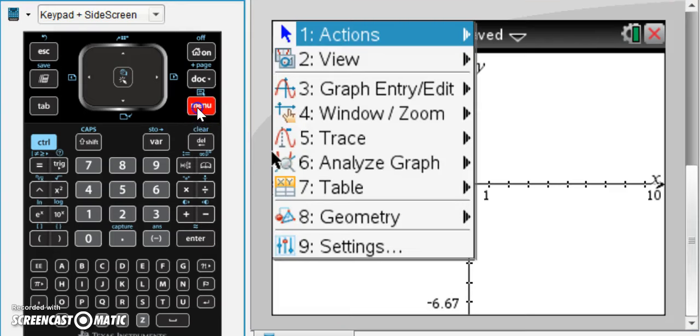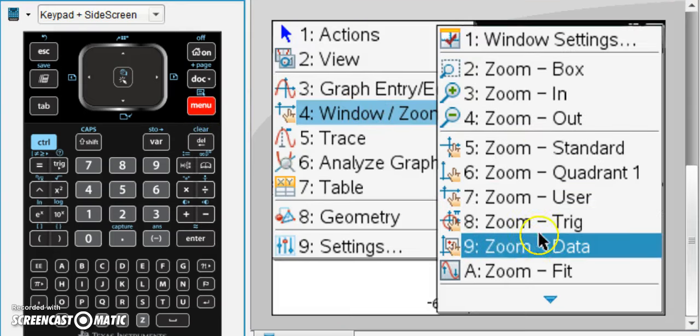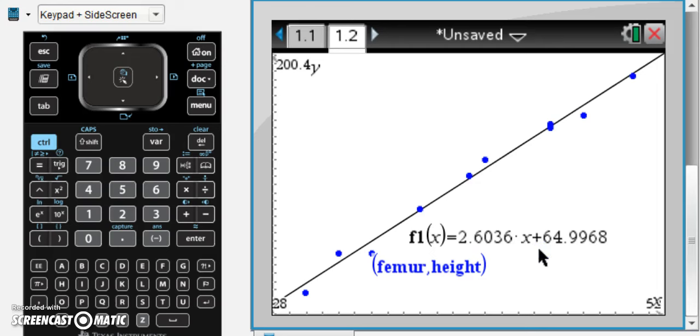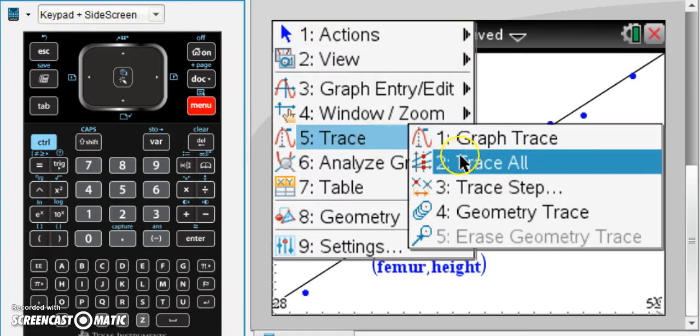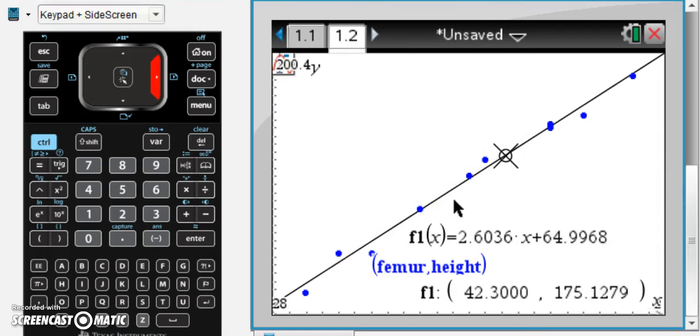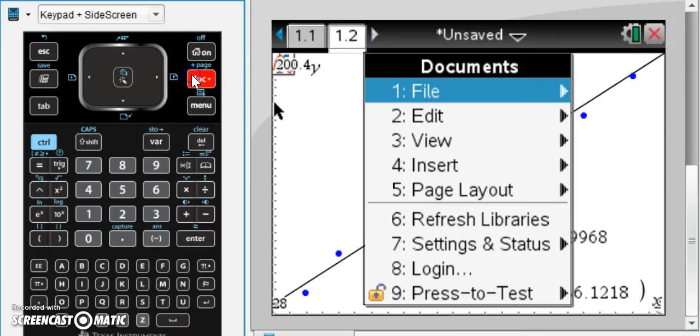We still don't see it, but what we can do is we can go to Zoom Data, which will zoom in on our scatter plot and our regression line. Now we can use this line to make predictions. Go to Menu, Trace, Graph Trace, and you can make lots of predictions. Here, for instance, you can see if the femur is 43.8 centimeters, the height is predicted to be 179.033 centimeters. If we want to make a prediction like we did in class for 35 centimeters, we can press Enter.